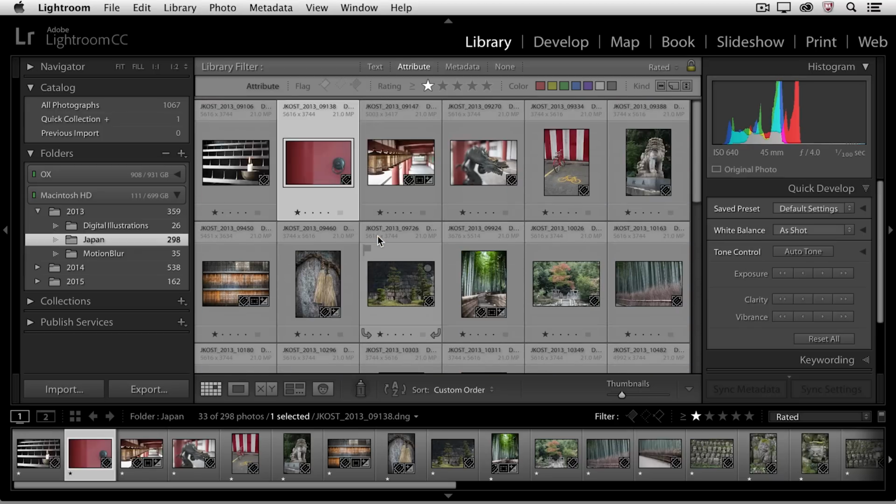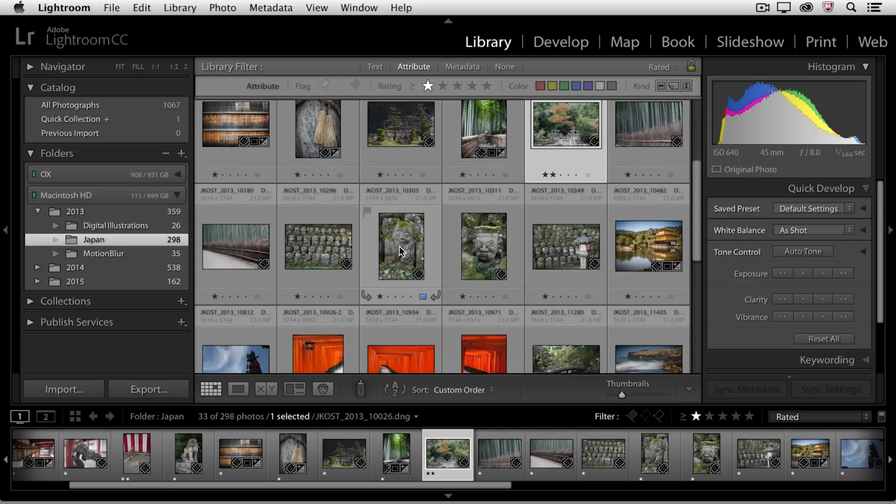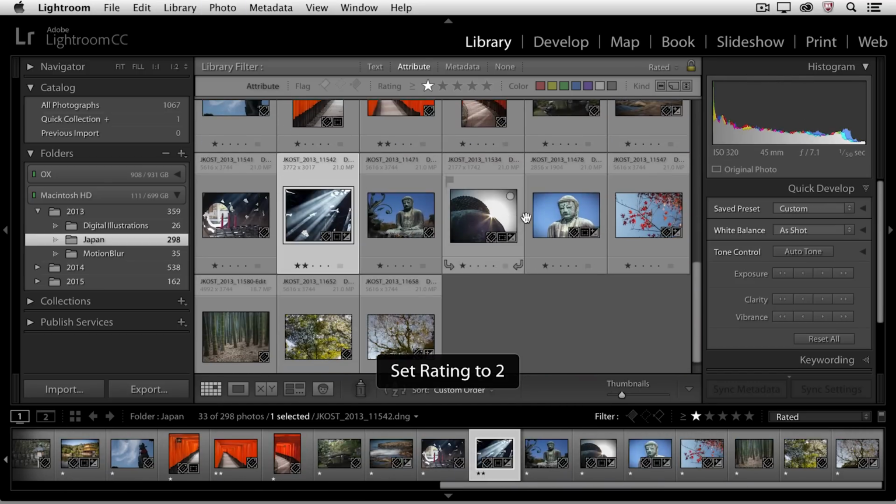Now, I could quickly go in and select those images that I like and give them 2 stars if I want to promote some of these. So I'll just select a few of them and then give them 2 stars by tapping the 2 key.